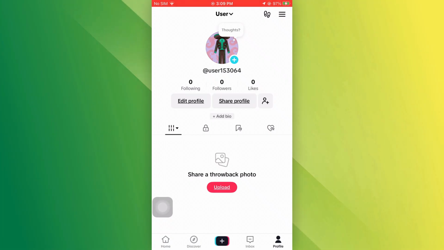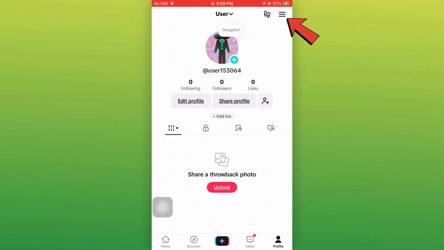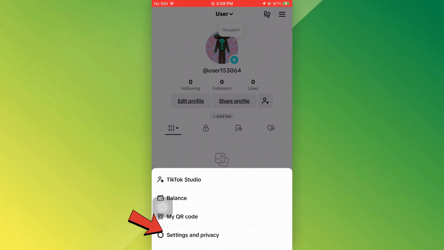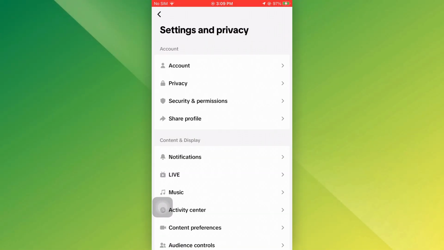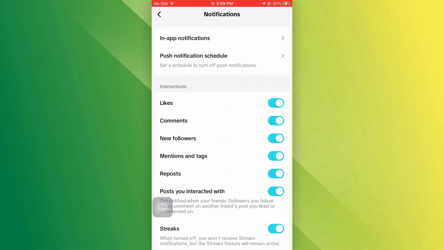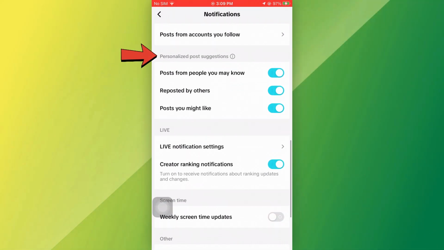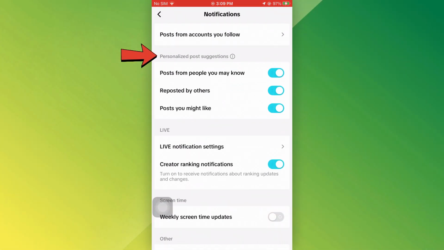From your profile, tap the three bars in the top right corner. Next, tap on Settings and Privacy. Then scroll down and select Notifications. Now, scroll all the way down to the section labeled Personalized Post Suggestions.